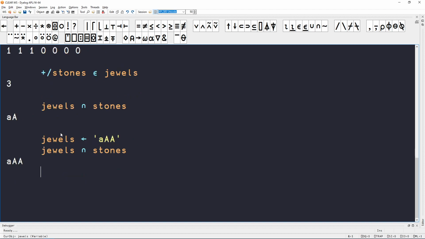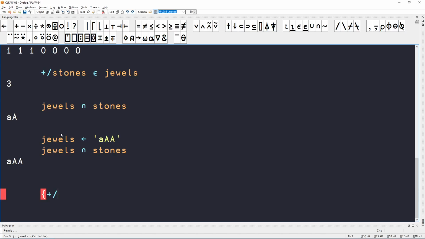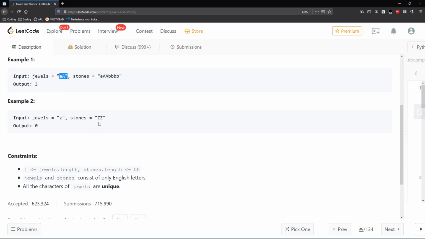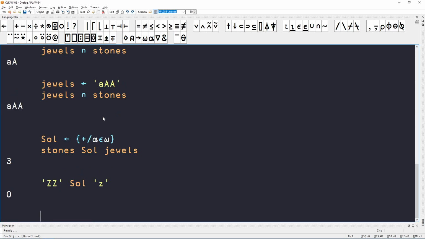And we could write this as a dfn, so we could just say let's sum, and let's say that the stones are the left argument, so let's sum the number of stones that are members of the jewels. So this could be our solution, and we just say stones solution jewels, and we can even use this other example, ZZ. Our solution in here gives 0 jewels.